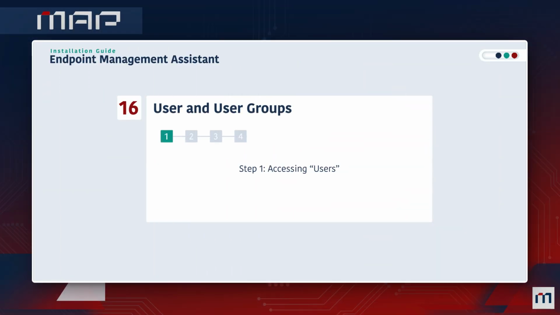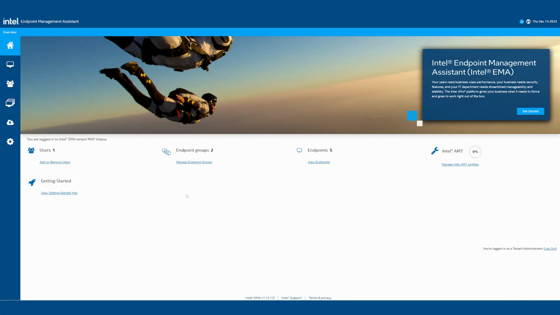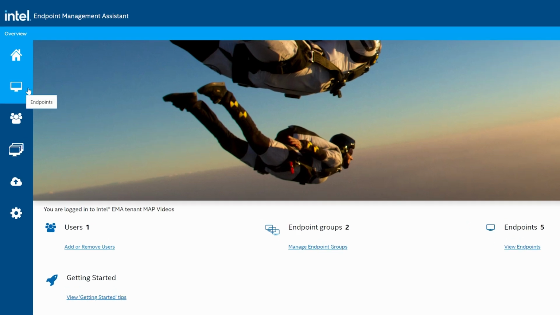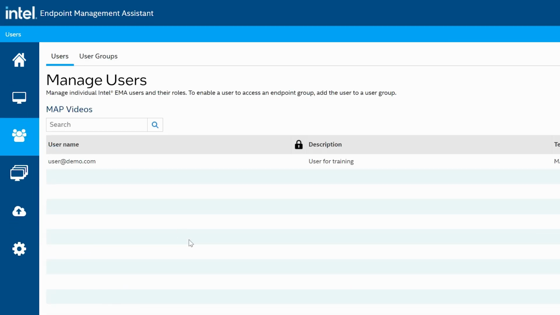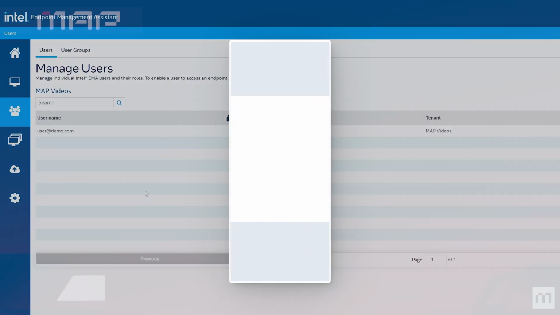Step 1. Accessing users. Begin by accessing the Intel EMA web interface's home screen. Click on the users icon in the left sidebar to proceed.